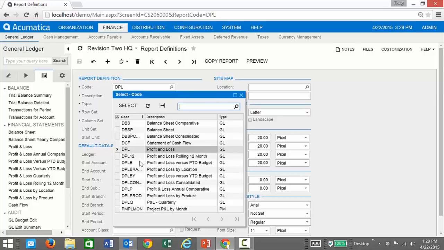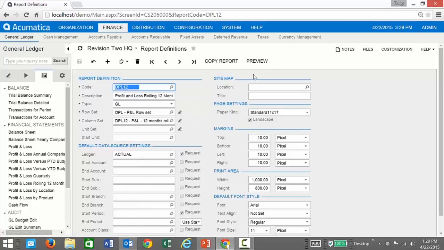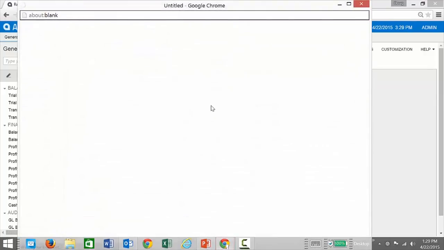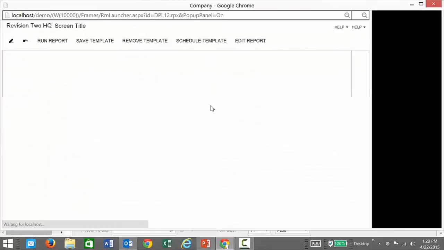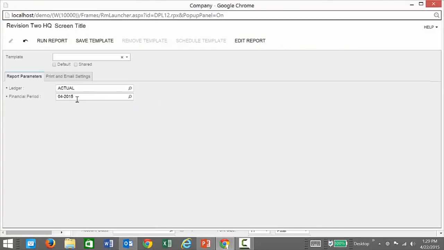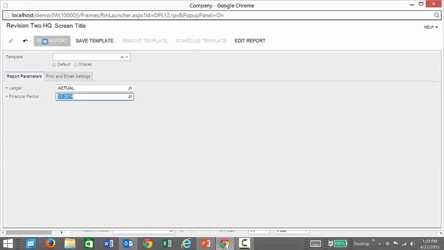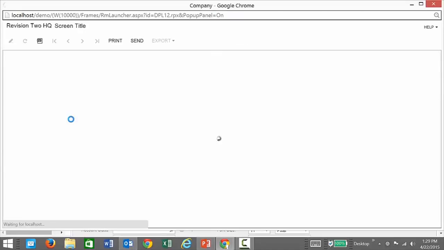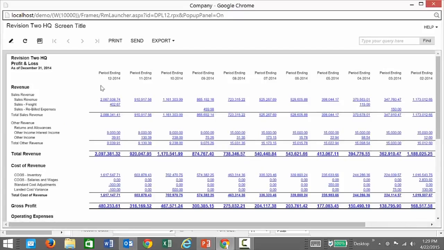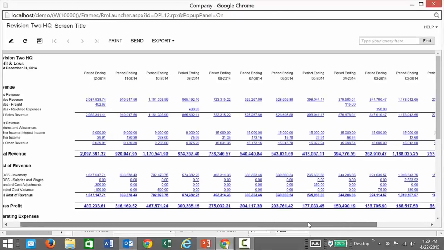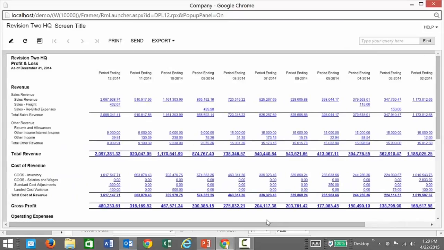Just to show you a couple other examples, we have a 12-month rolling report. So if I go in and take a look at this one, it's going to specify a period of when I want to start. Let's say we want to take a look at last year. So we're going to end this report on the end of last year. And now you can see you have a month-by-month situation of your profit and loss that ends over a one-year period. Once again, all these numbers are drilled down.